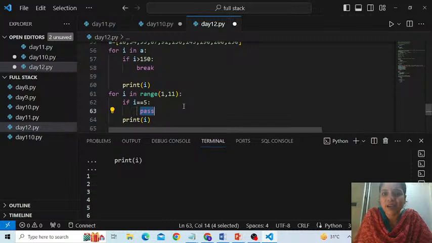What is the English meaning of the word pass? Ideally we use it in games, like pass. Okay, I don't want to do anything, I don't want to say anything. Pass, that means go to the next one. Even over here pass has the same meaning. If i is 5, do nothing, go ahead. Ideally we write pass when we don't have a suitable action to be taken in that condition.